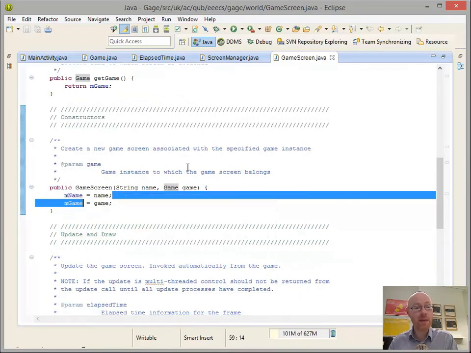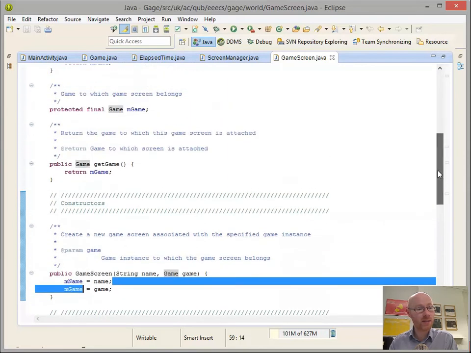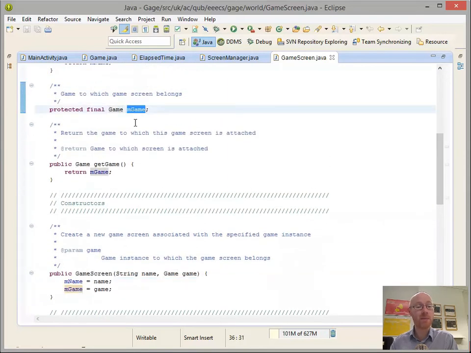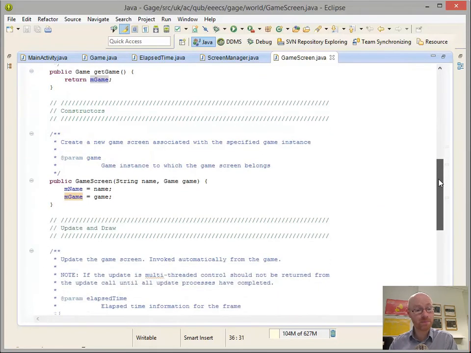So in my menu screen, I can go to this particular property, my game, and I could say, okay, let me go to the game, let me get the input manager, let me check something with it. So this is our link back to the main game and our link to all of the services that the game offers.